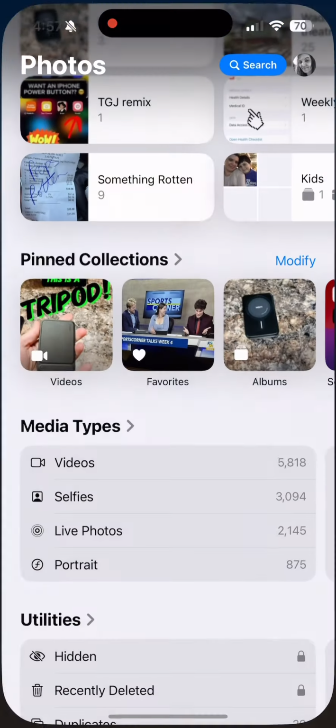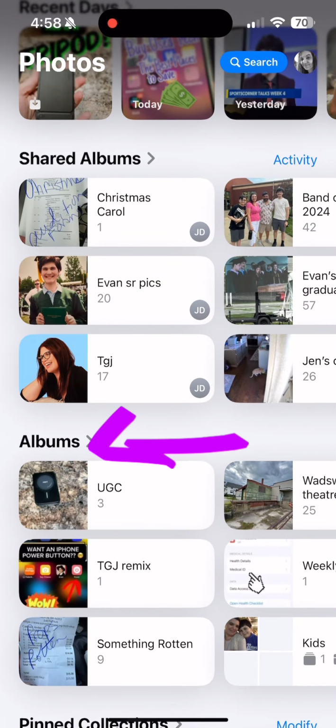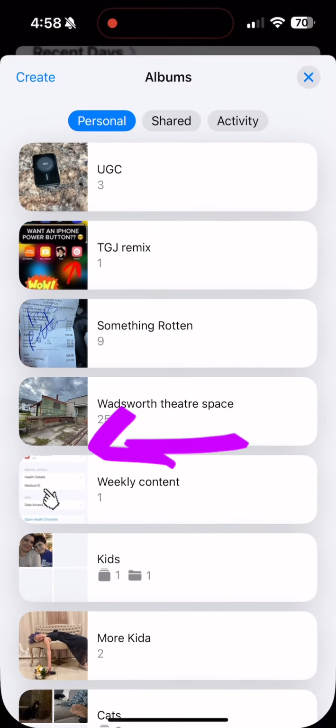Ready for some more iOS 18 photo hacks? Check this out. All right, let's hop into Photos, and I'm gonna focus on the albums today. Tap the albums button to get into the list.